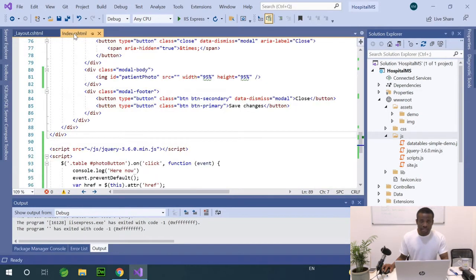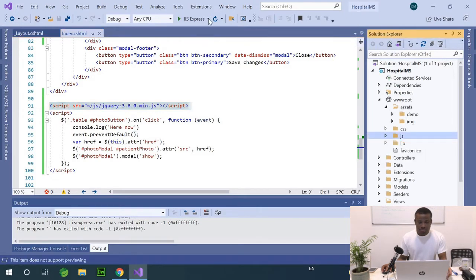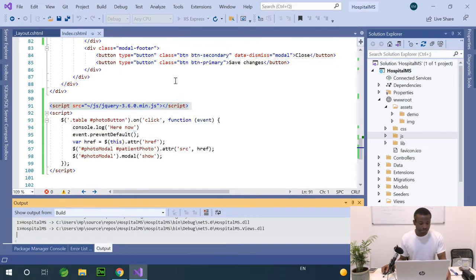And in your index page, where we have the list of items and where we want to display the pop-up modal, we have the jQuery. So jQuery must be there before you have your script. And in that case, we'll be sure that it's going to work. So I'm going to go ahead and run this application now, and let's see that it displays the pop-up image. And then we continue from there.